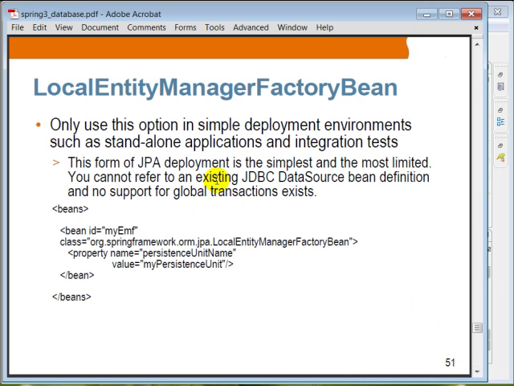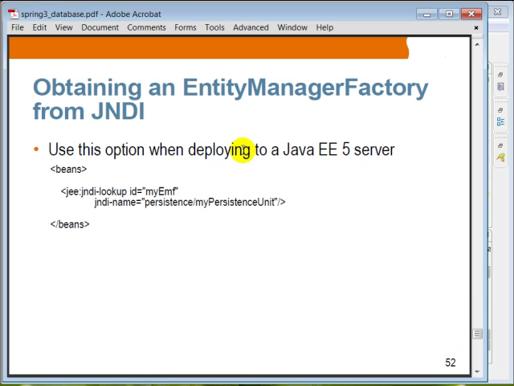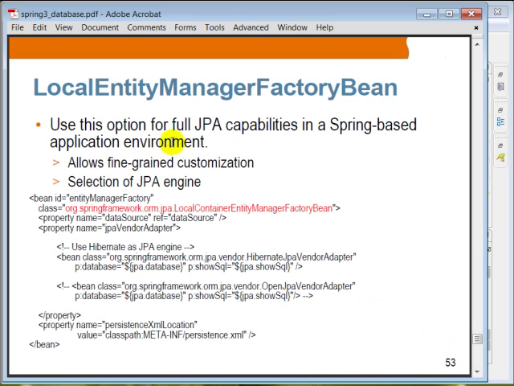Okay. This is actually used only for very simple standalone applications. And this is the option you can use for a Java EE environment. The last one provides the full JPA capability in a Spring-based application. So it does allow fine-grained customization, and also selection of JPA engines. So this is the example that we have seen. Here you can specify the particular JPA engine that you want to use for your application.